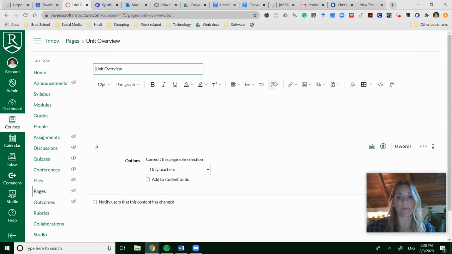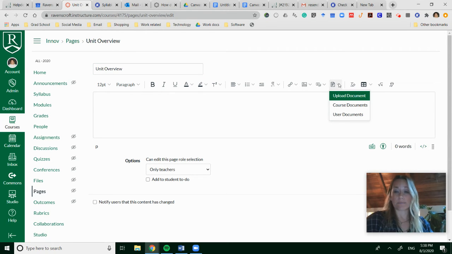So up here at the top, there are a lot of different things you can do. This one right here, which is upload documents, has been a bit confusing for people because they're trying to use it to upload Google Docs. You can't do that from here. Google Drive is considered an external tool, so you can't do that.